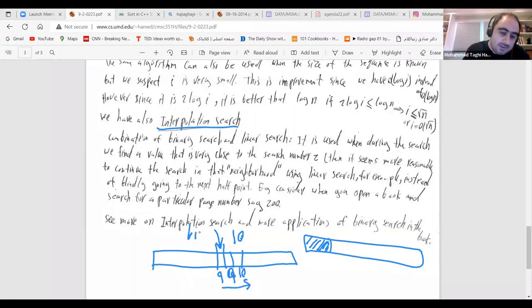So this would be a way that you will find this element much faster. A good example: you have a book and you want to find page, I don't know, 400. When you open the book, it is at page 398. In this case, you don't do another binary search to find the middle. Say the book has 1000 pages. You will just go a few more pages until you find it.